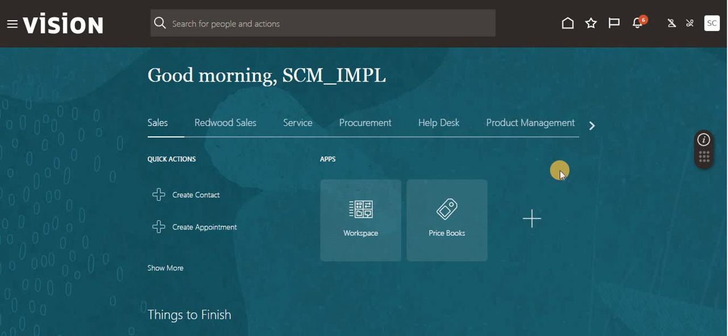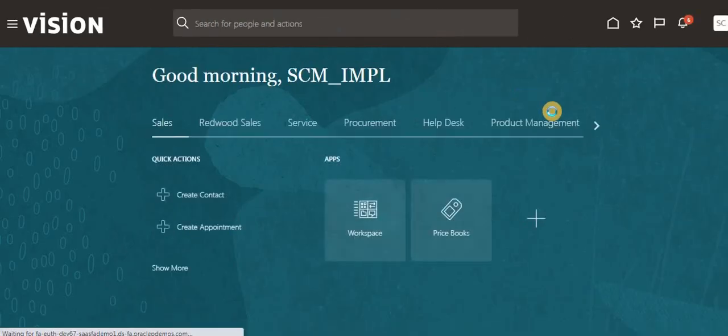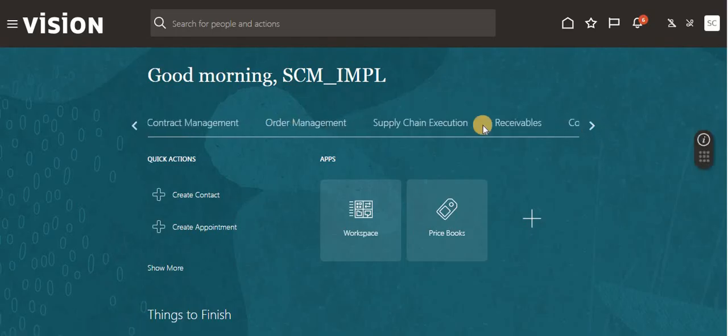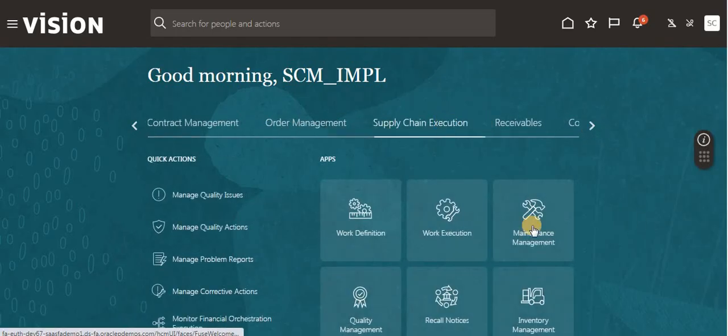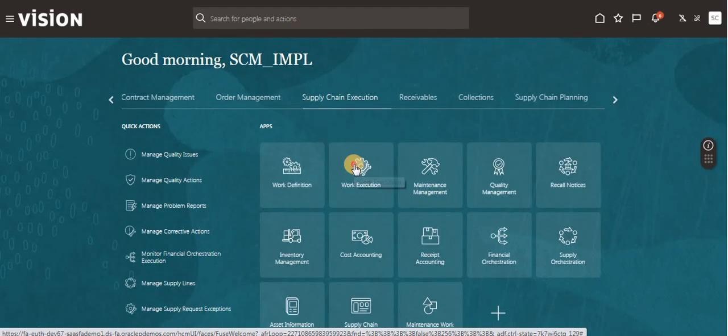Hi, good morning. Let us discuss today's topic: how we can create a work order in Oracle Fusion Manufacturing. For that we need to go to the home page. In the home page, go to Supply Chain Execution.